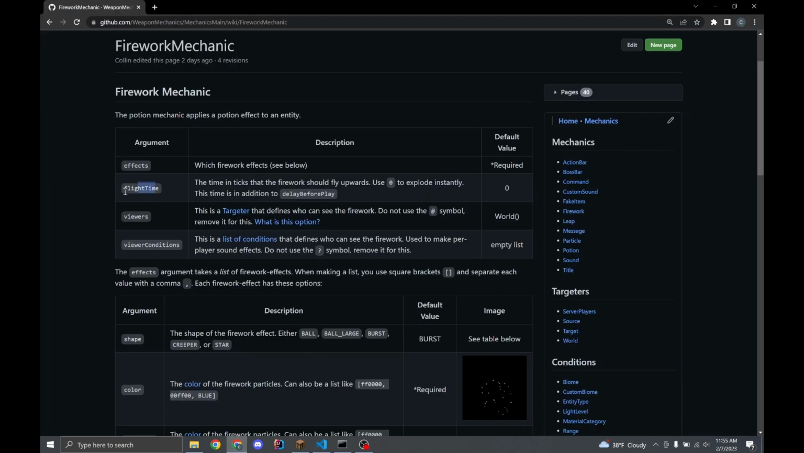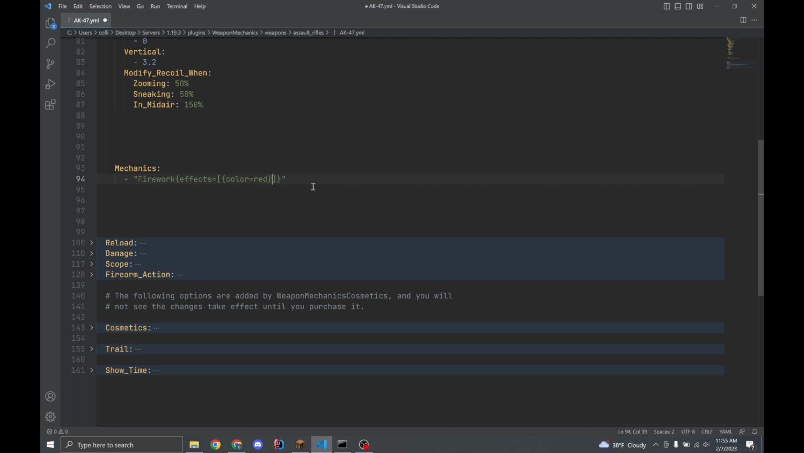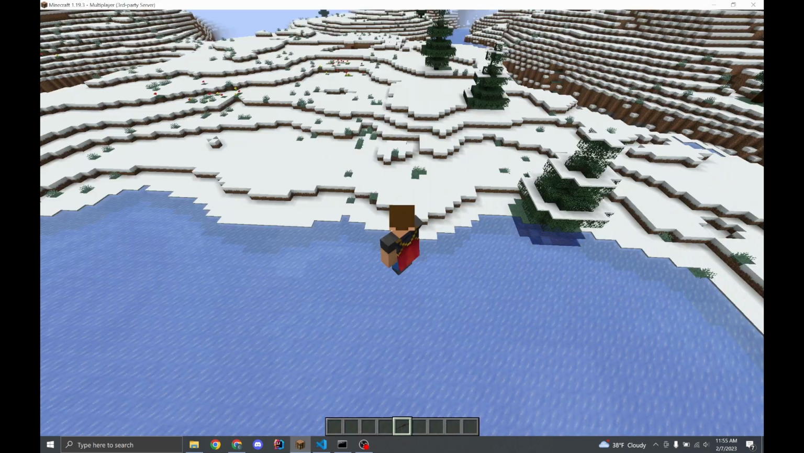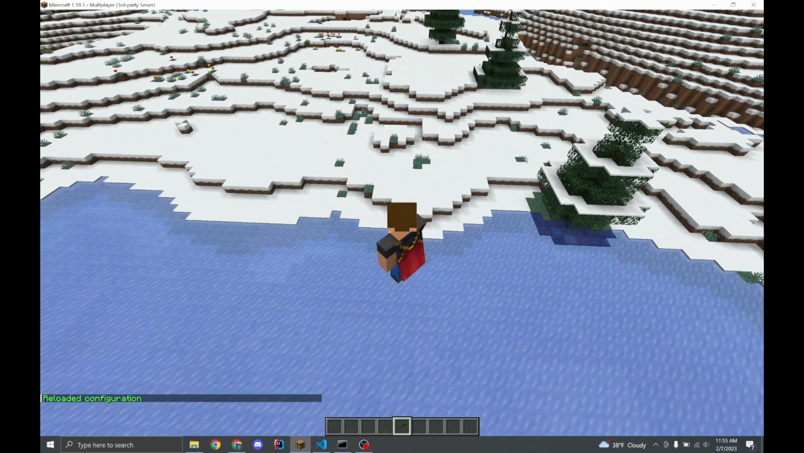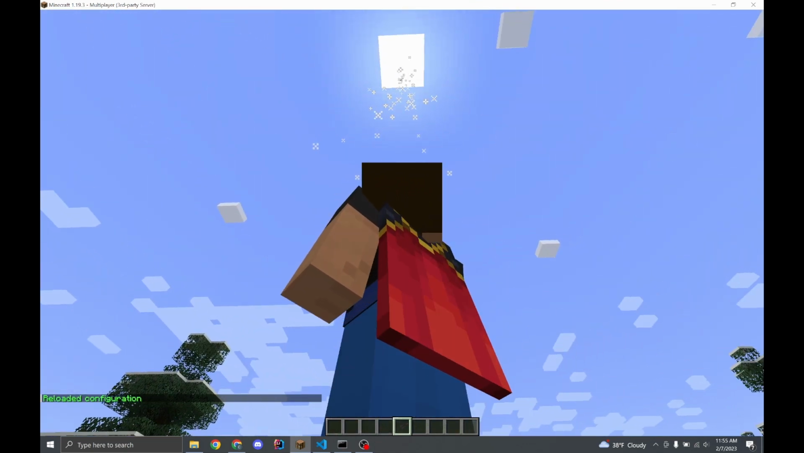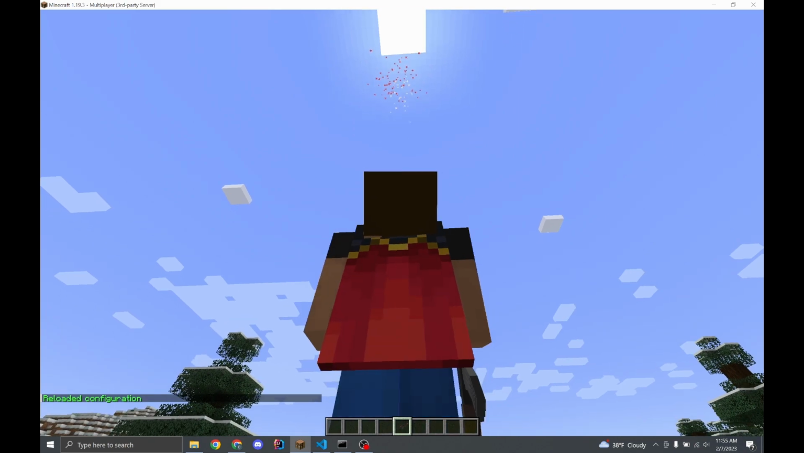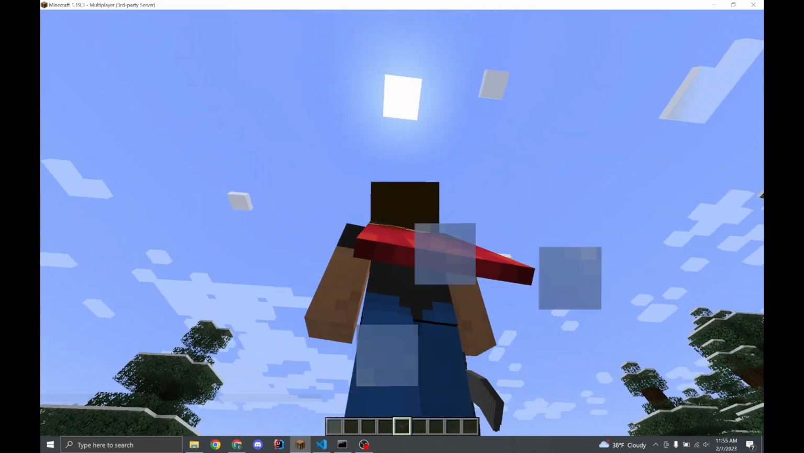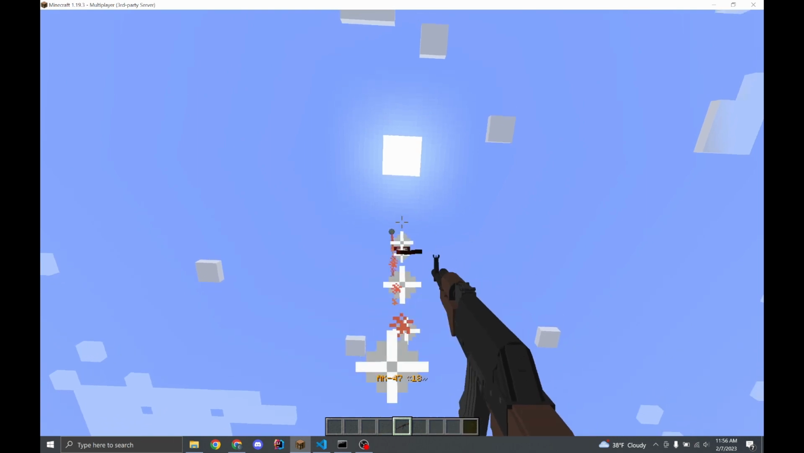So we have this flight time argument, which is by default 0, which means it explodes instantly. But if we add flight time, let's say 5 seconds is 100 ticks. We'll save and test. That lasts for a long time. That's all right. Let's try it a few times.